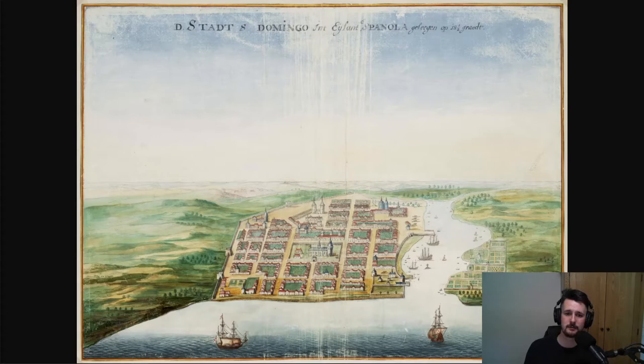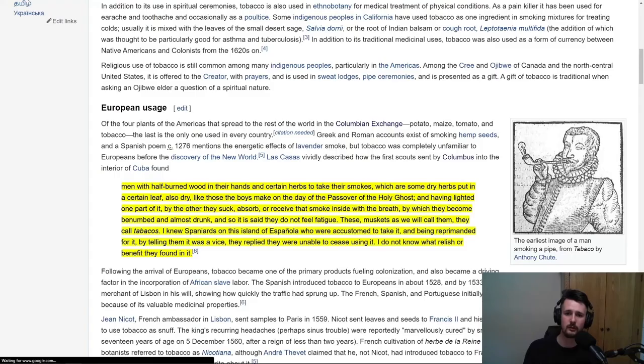During his first voyage, Columbus came across an unfamiliar plant that was being smoked by the native people, as described by Bartolomé de las Casas. "Men with half-burned woods in their hands and certain herbs to take their smokes, which are some dry herbs put in a certain leaf, also dry, like those the boys make in the day of the Passover of the Holy Ghost, and having lighted one part of it, by the other they suck, absorb, or receive that smoke inside with the breath by which they become unnumbed and almost drunk, and so it is said they do not feel fatigue. These muskets, as we will call them, they call tobaccos. I knew Spaniards on the islands of Española who were accustomed to take it, and being reprimanded for it by telling them it was a vice, they replied they were unable to cease using it. I do not know what relish or benefit they found in it."